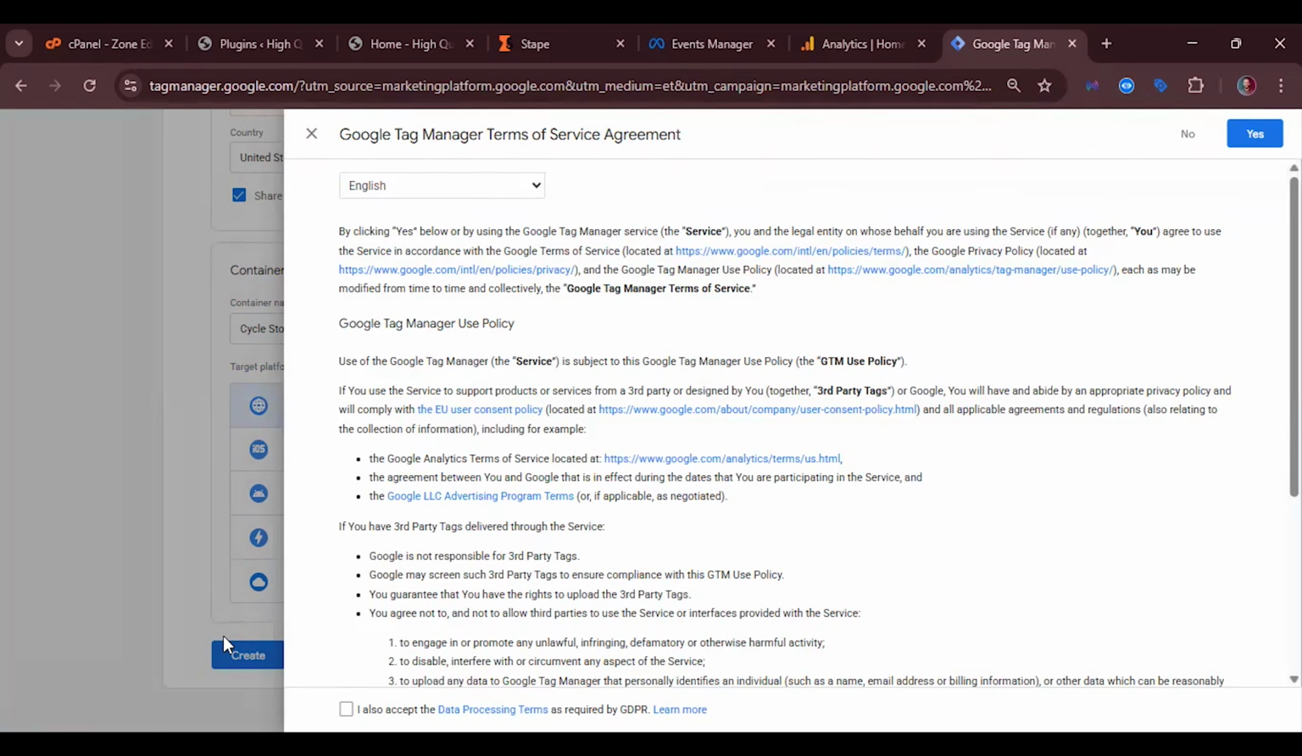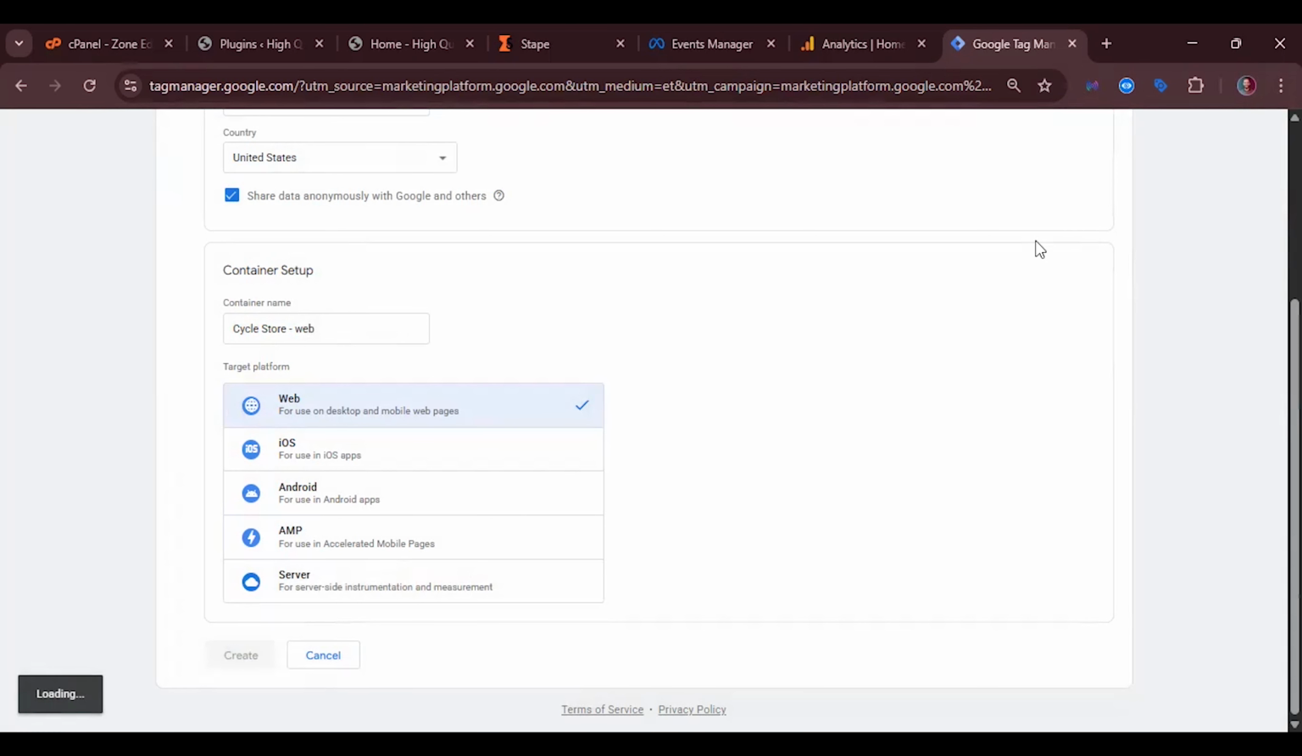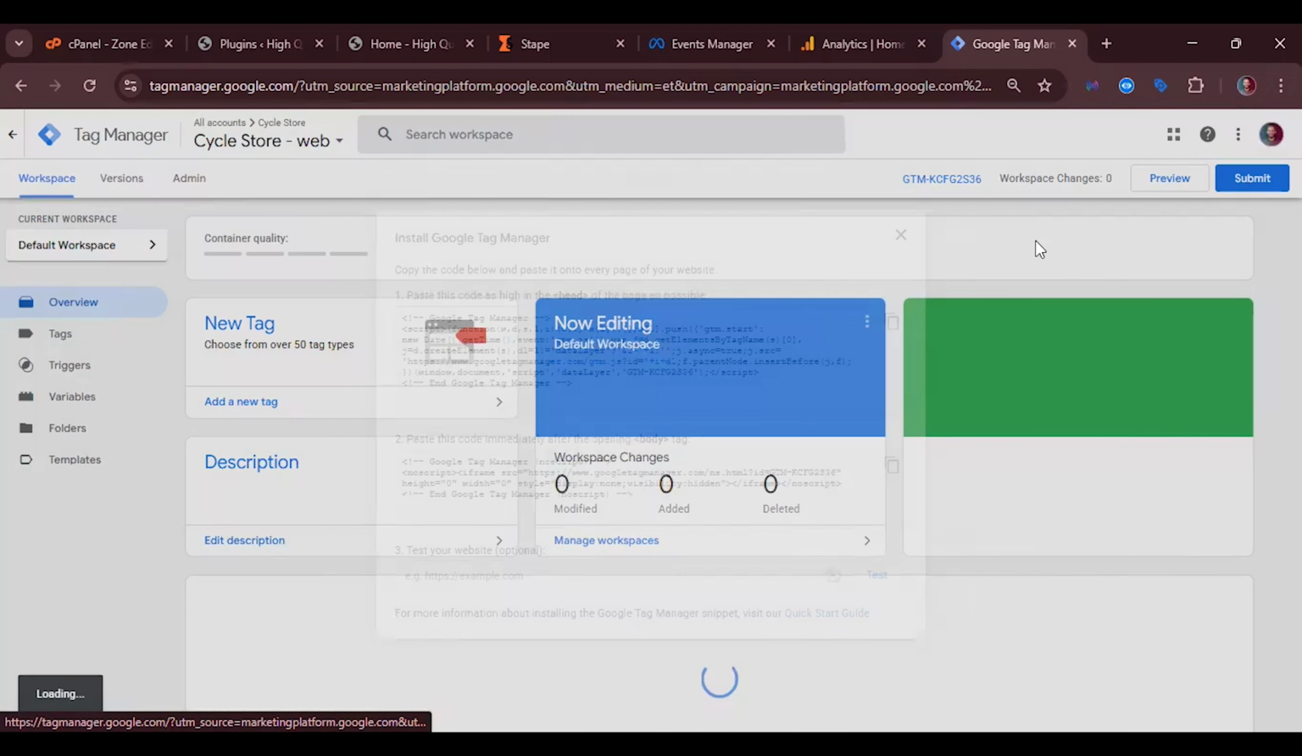Then I need to click create. Here are the Google terms and agreements, so you can read everything carefully. I will select here. I also accept the data processing terms and agreement. Then I need to click yes. So our Google Tag Manager account and web container creation is done.